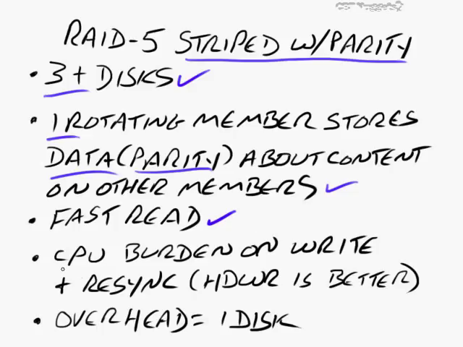Anyway, also, you have to keep in mind that there's going to be a CPU burden on writing. So if you're doing very large, disk-intensive writes, such as in graphic arts or streaming media, and you're writing to a RAID 5 array, well, the CPU has to perform parity bit calculations. It has to know what to write to that parity bit, and it involves some mathematical calculations to come up with that data.